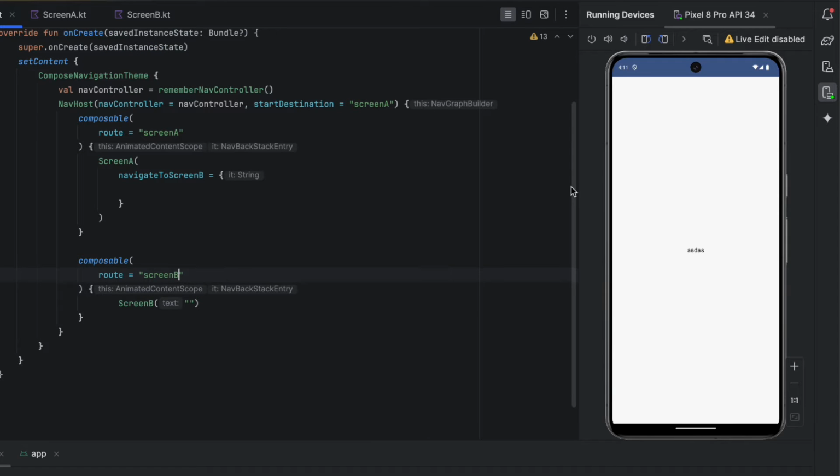Okay, now let's see how to pass objects, and there are many ways of doing that in Jetpack Compose navigation, and I'm going to cover all of these ways. So starting with the first and simplest way, in my opinion, which is using the backstack entry.